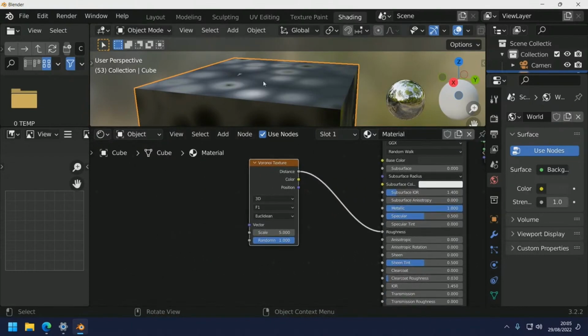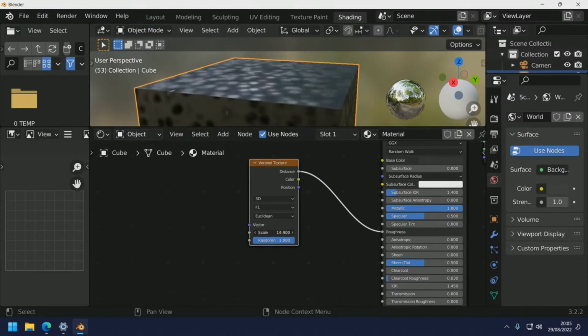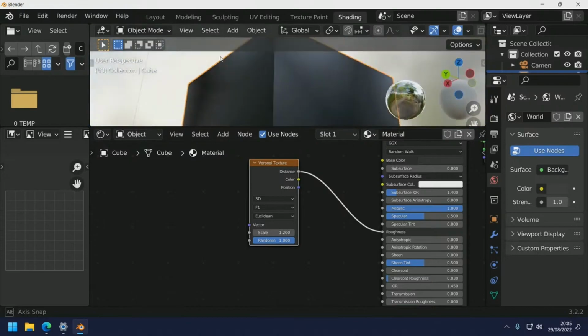Now, we can change how things are mapped as well. You can plug a different coordinate system into this if you want to. But generally, you can just plug things in like this. I can make this nice and large, like so. And then it looks like you've got puddles on the surface. And you could do the same.